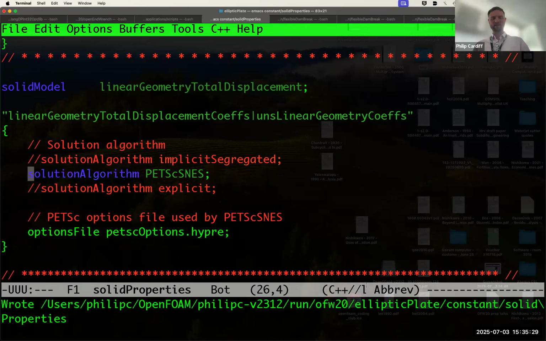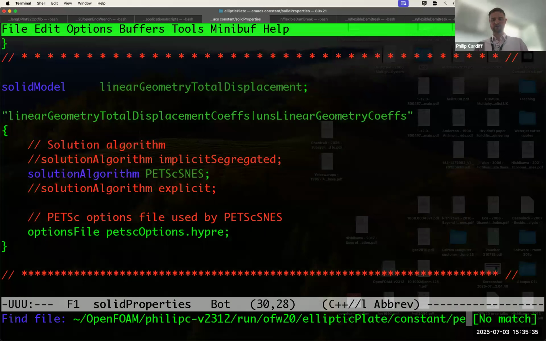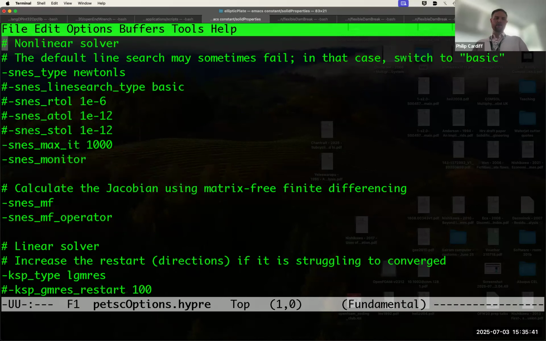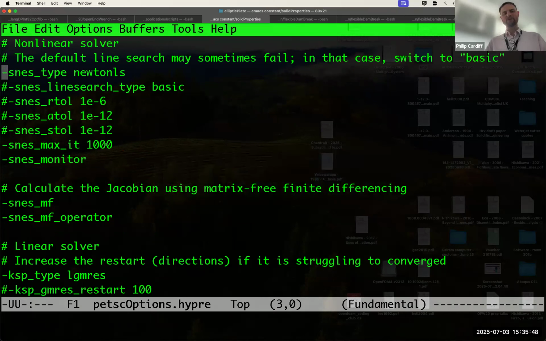But once I specify that, I can give an options file. So there's a variety of options you might use in PETSc. I've got one here called Hypre. I'm not going to go into all the details of this because it might be a bit overwhelming, because PETSc is a large software. But broadly speaking, at the top, the nonlinear solver is Newton line search. So it's a Newton method.